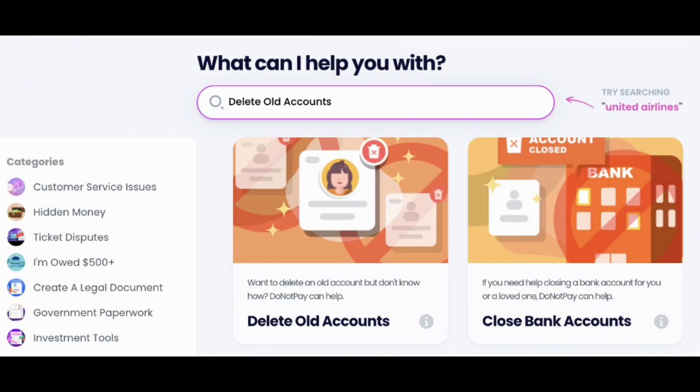First things first, go to the delete old accounts product on Do Not Pay. If you want to delete your Weverse account but don't know where to start, then Do Not Pay has you covered in 7 easy steps.